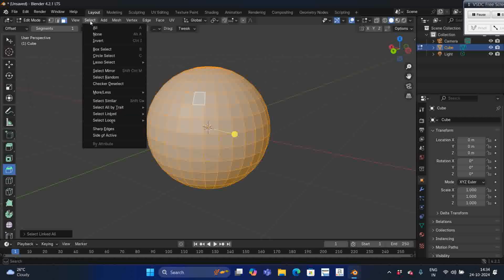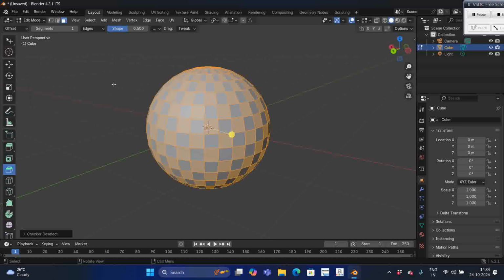Now I want to do an alternate selection of these boxes. For that, I have to go to Select, then Checker Deselect. After selecting all the faces, click on Checker Deselect. It will let you see that alternate boxes or faces have been selected, right?